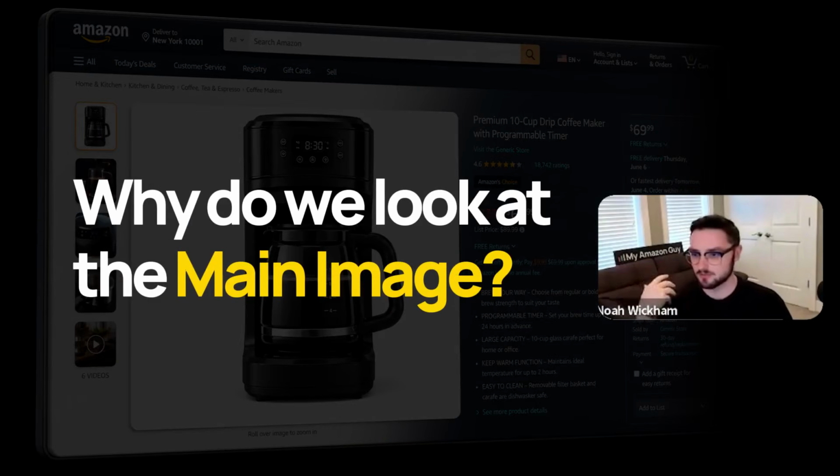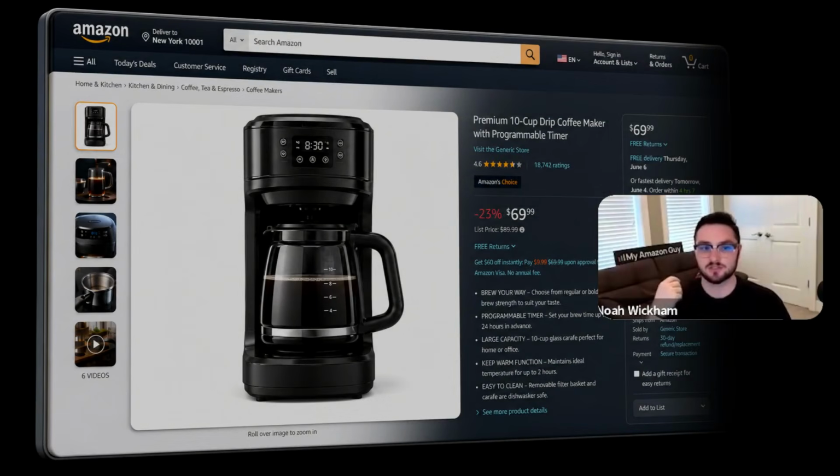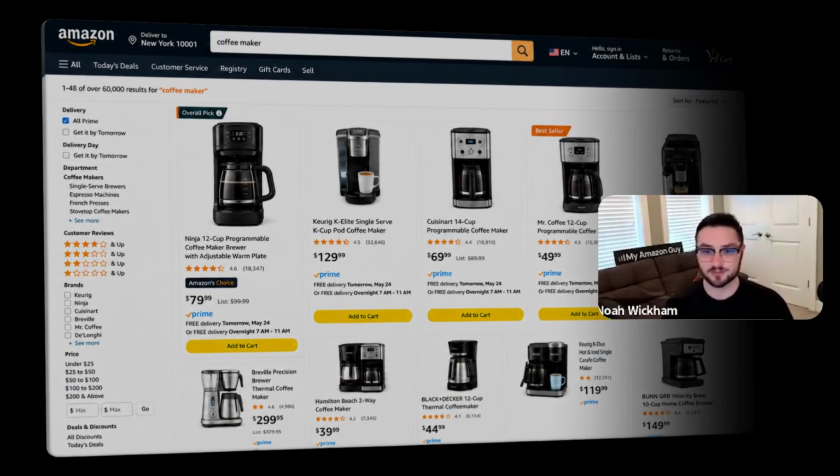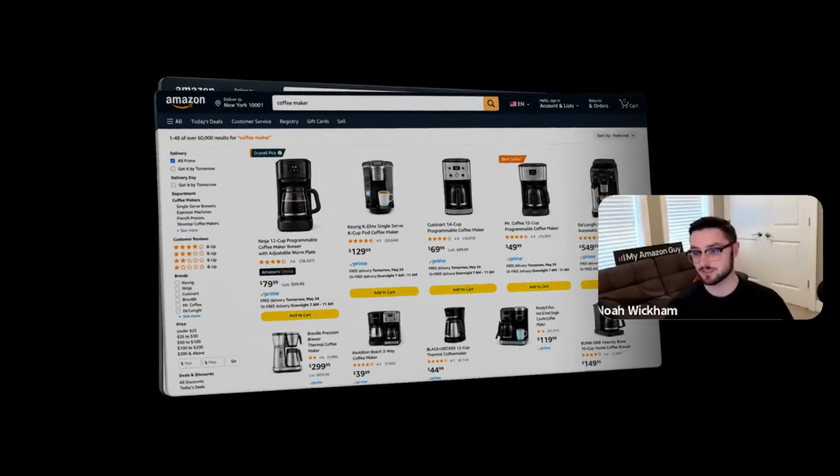Why do we look at the main image? Well, the main image is essentially your billboard for your product. The main image is what people are going to see on the search page when they search any keyword that you are indexed or ranked for. First and foremost, they're going to see it on your advertisements as well.